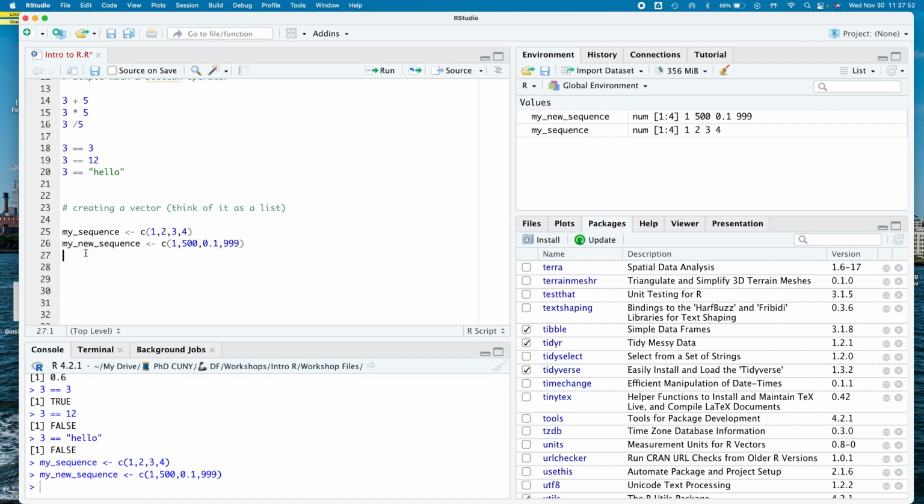Of course, you can also create a mixed vector if you like. We could do, for example, 1, true, 5, 100. Oh, I beg your pardon. We could do yes and true. So here we have a quantitative value, a numerical value, and a Boolean operator.